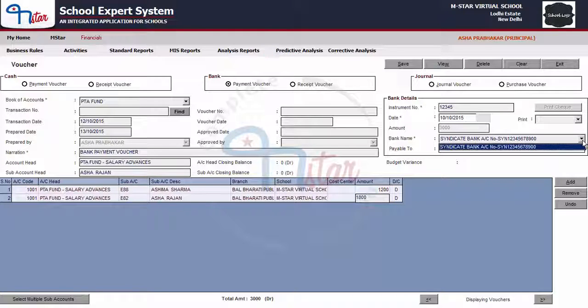In case multiple sub-accounts of the bank are created, then all the sub-account heads of the bank are displayed and you can select the appropriate bank name. Enter payable to. Maximum 250 characters can be entered and both text and numbers can be entered, but no special characters are allowed. The voucher number, voucher date, etc. and the approved details are automatically displayed once the voucher is saved and approved.